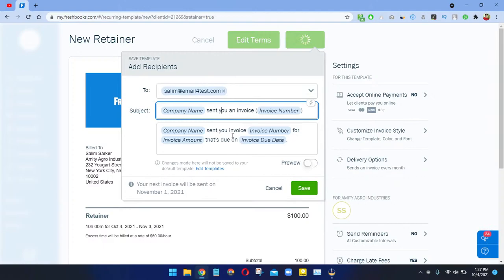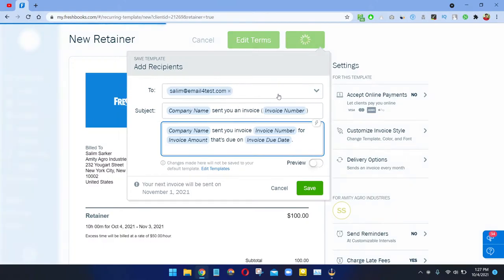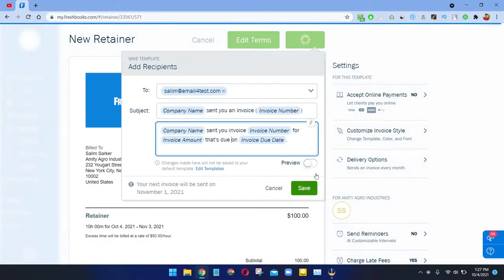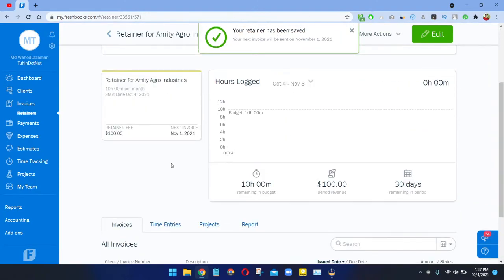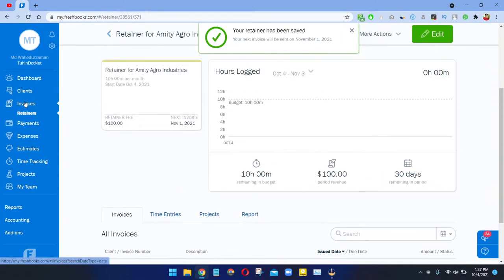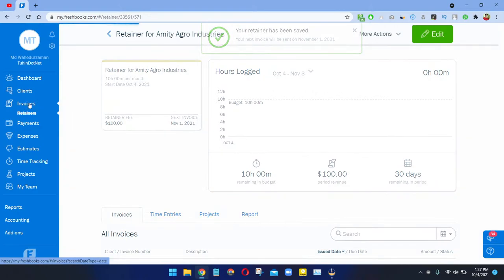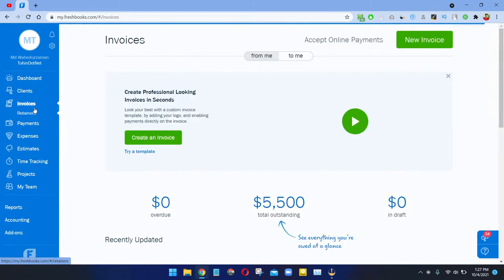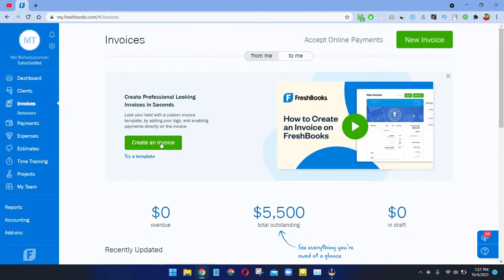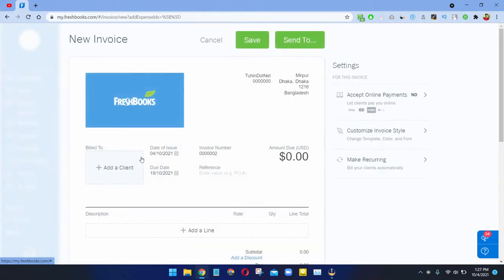This is the email template. You can actually edit that, so you will get an email like this. I'm going to save it. So it's saving done. Okay, so let's go back to invoice. We'll figure out the clients later on. So in invoice, you can actually create an invoice manually from here. You can try the template.